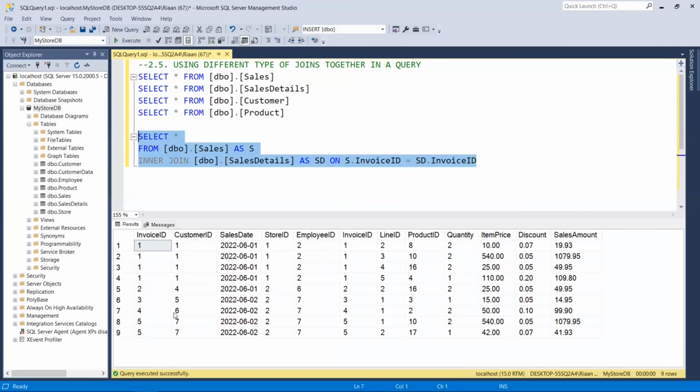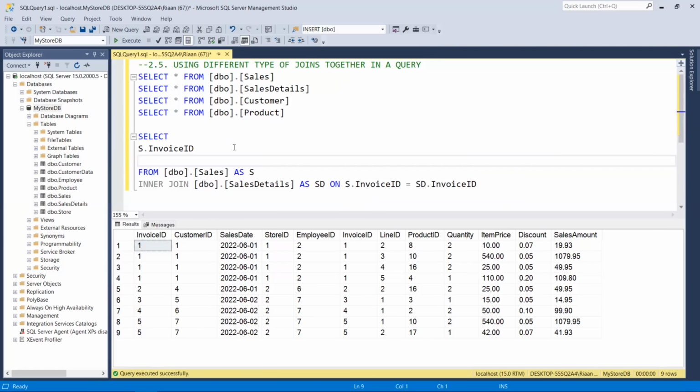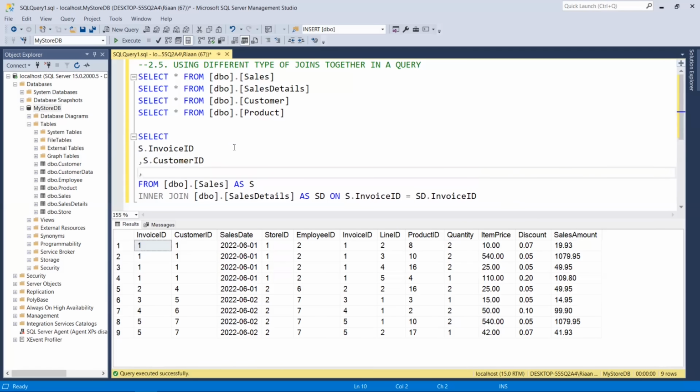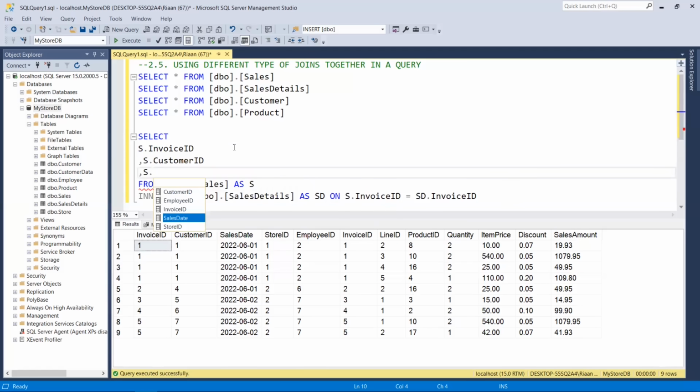As you see here, I'm getting all the columns from both the tables. So we can keep the selected columns from these two tables. Let me put the column names as required for my output. So let's have the s.invoice ID, which I'll be getting from the sales table. Then let's have s.customer ID. Then I'll get the sales date, which is available in the sales table. So it will be s.sales date.